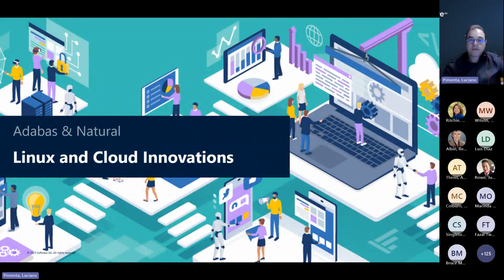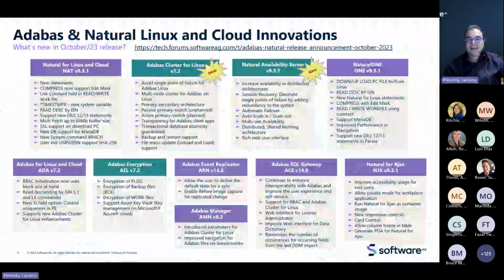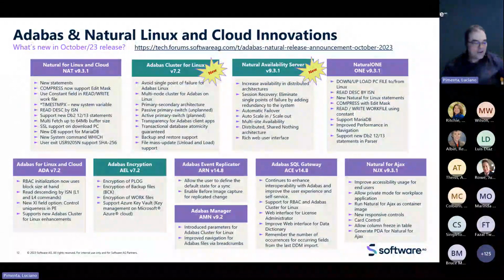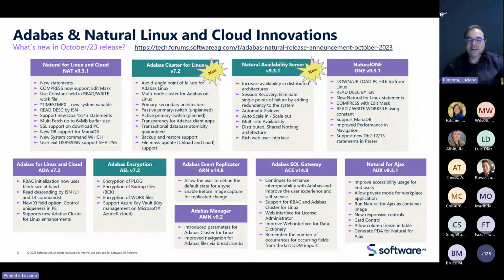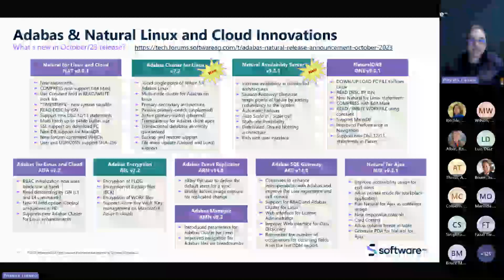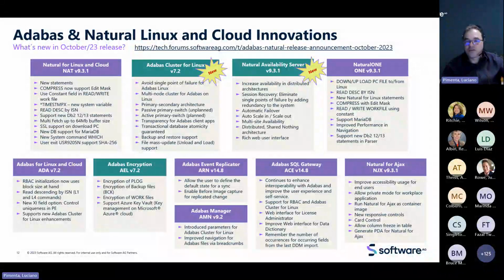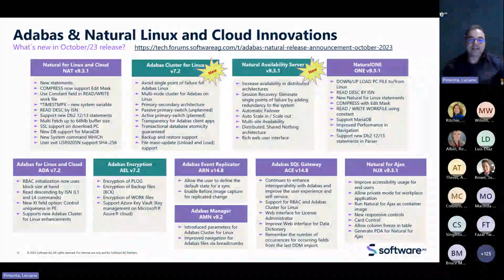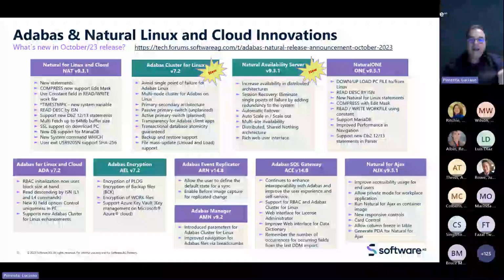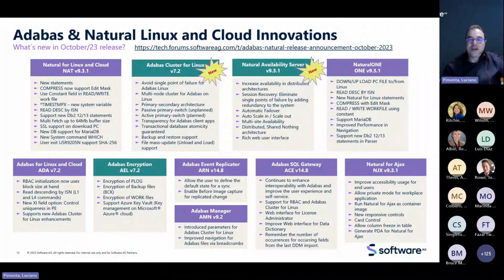Okay, that was for z/OS, but let's look now into Linux and cloud innovations, an important area as well. Please, you don't need to read all of this, okay? It's a lot of information, but the volume of details here shows how much new stuff we created in this October release for these platforms. We would need maybe a few hours to go through all of this, but that's not the idea today. I would just like to highlight some topics from this whole amount of news that we have here.